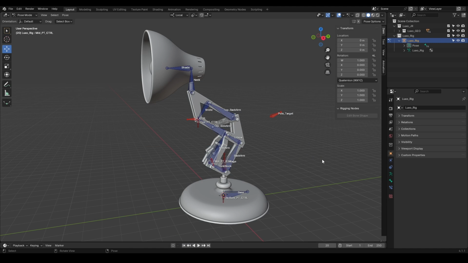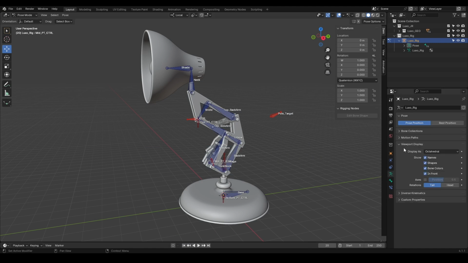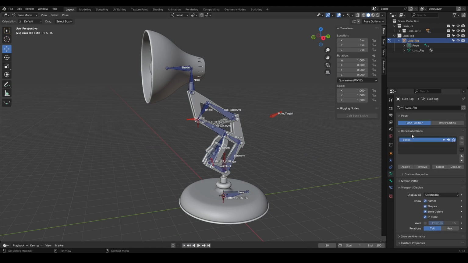Alright, let's continue. One of the main responsibilities of a rigging artist is to simplify and clarify the rig for animators to use. At this stage, we're going to organize the bones into collections to make the workspace less cluttered. To do this, go to the Data tab and look for the Bone Collection section. You'll see there's already a collection called Bones.